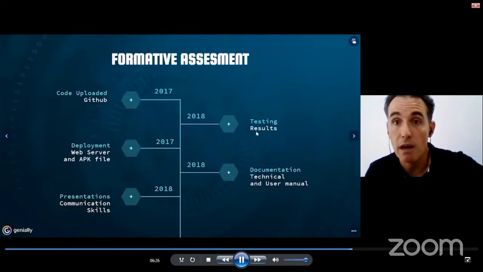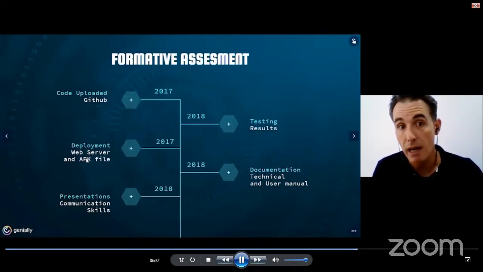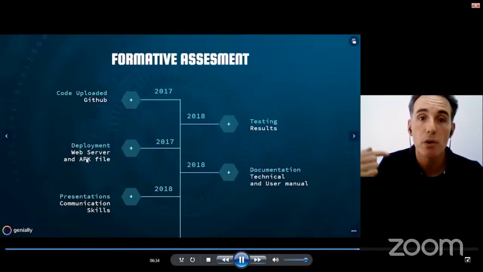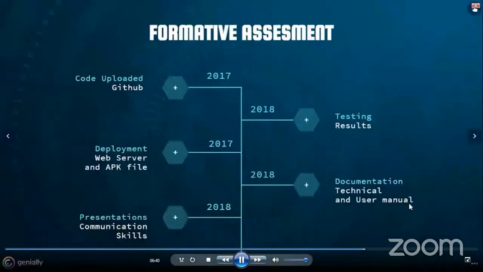Also with the testing, we have results, document results. Also with the deployment, we have a web server and an APK file, so we could see who uploaded the final project. With documentation, the technical and user manual, we have all this information as formative assessment. And also at the end of the project, students did their presentation where they developed very good communication skills. That was also used as formative assessment.